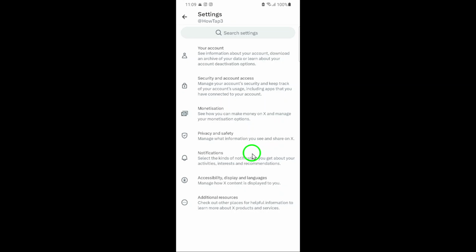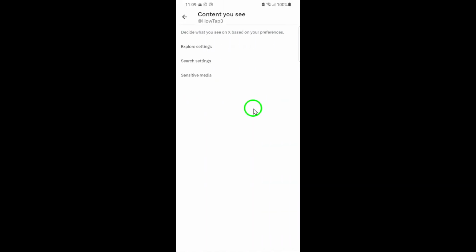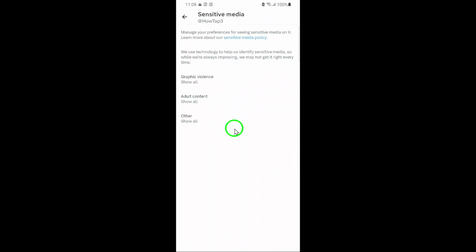Once you're inside, choose Privacy and Safety. This section contains all the tools you need to manage your visibility, security, and the kind of media you interact with. Now, find and tap on Content You See. Here is where you can tell the app how to handle certain images, videos, and other types of content. Inside this menu, go to Sensitive Media Settings. This is the area that gives you control over how sensitive material appears in your feed or search results.